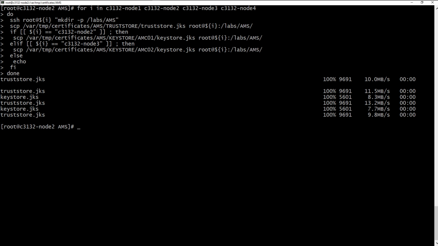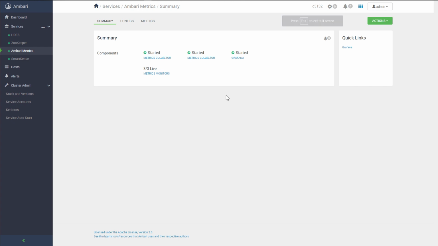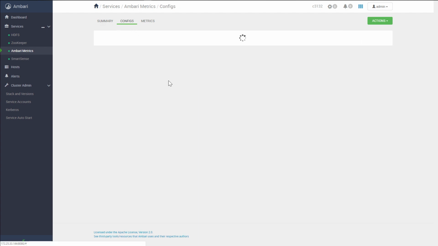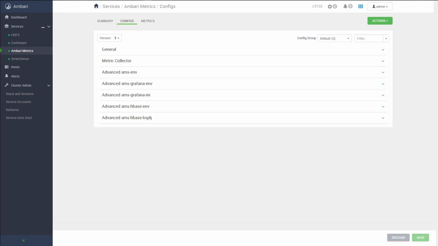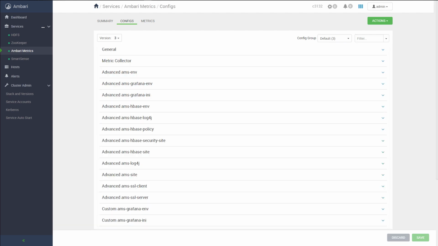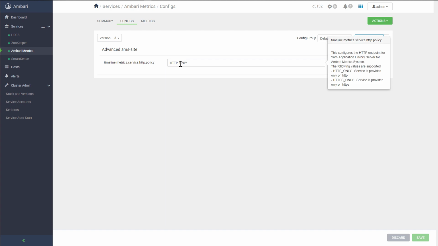So basically, we are going back to the Ambari UI. As you can see, we have two collectors, one in node 2, one in node 3. Now we need to enable the configuration we just created. To do this, we need to enable access from HTTP to HTTPS, changing this property.